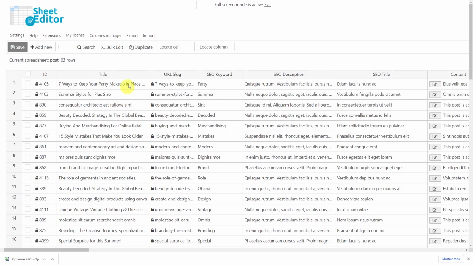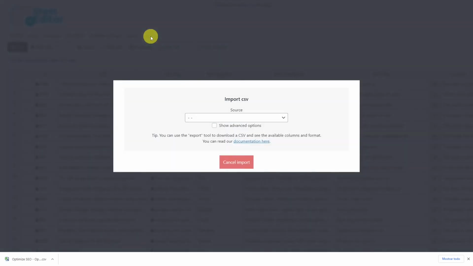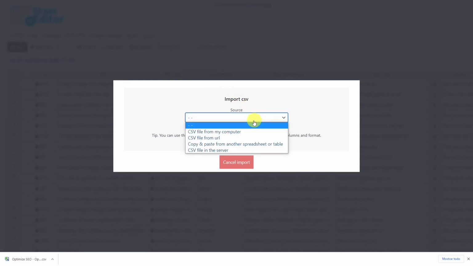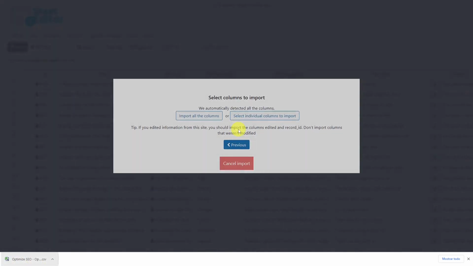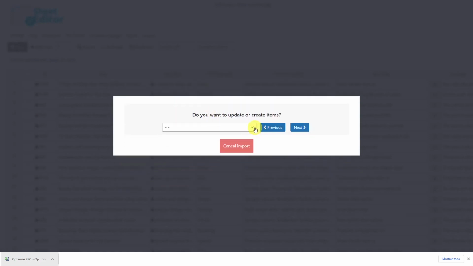Once you open the post spreadsheet, you'll need to open the import tool. After opening the import tool, select the source of the document, in this case the computer. Choose the CSV file that you'll import. And hit next. Select to import all the columns. Here, select to update the existing items, and ignore new items.